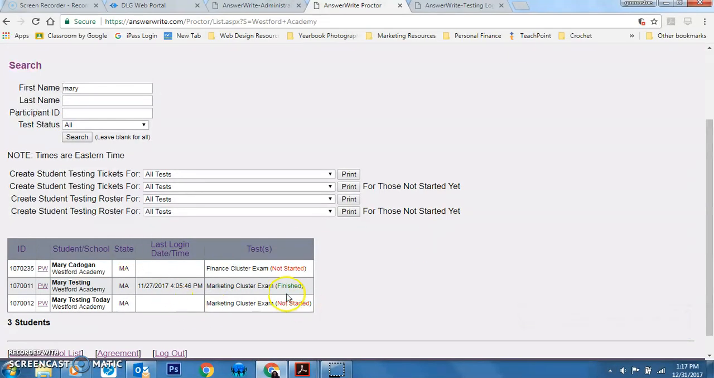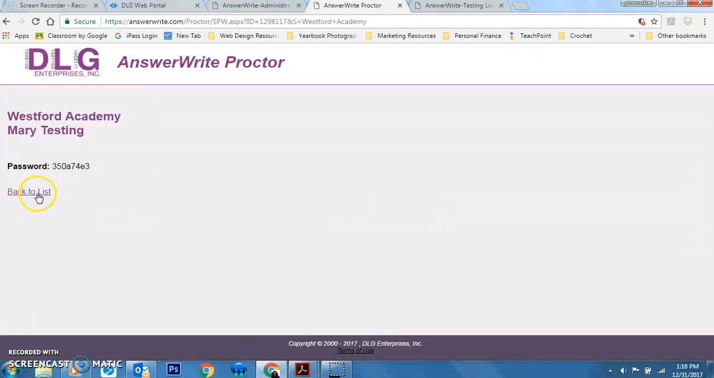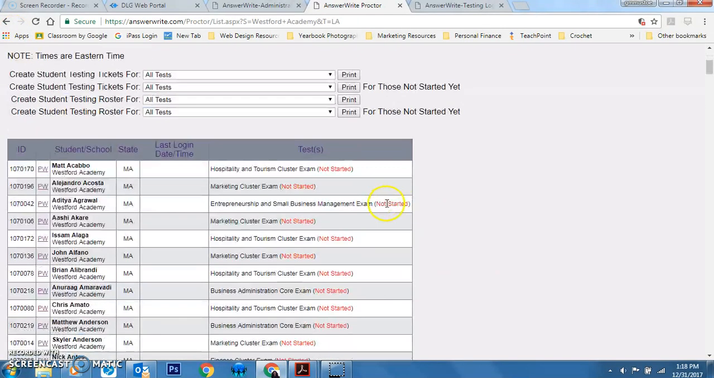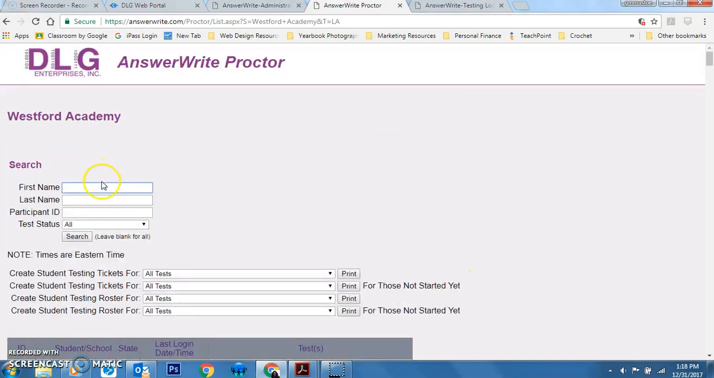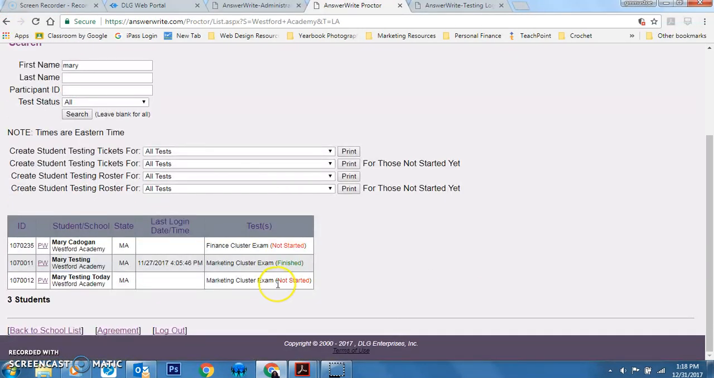I have one Mary who finished the exam. You can see that it's green. And when I click on password, it'll tell me what her password used to be, okay? And I also have a Mary that, let me go back, that hasn't started yet. Please notice in here as well, it's going to give you the time that they logged in, as well as the status underneath the test area.